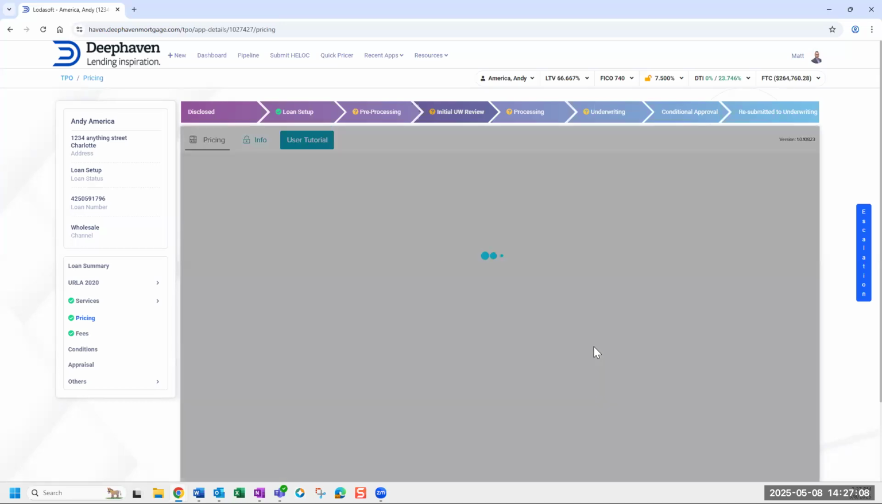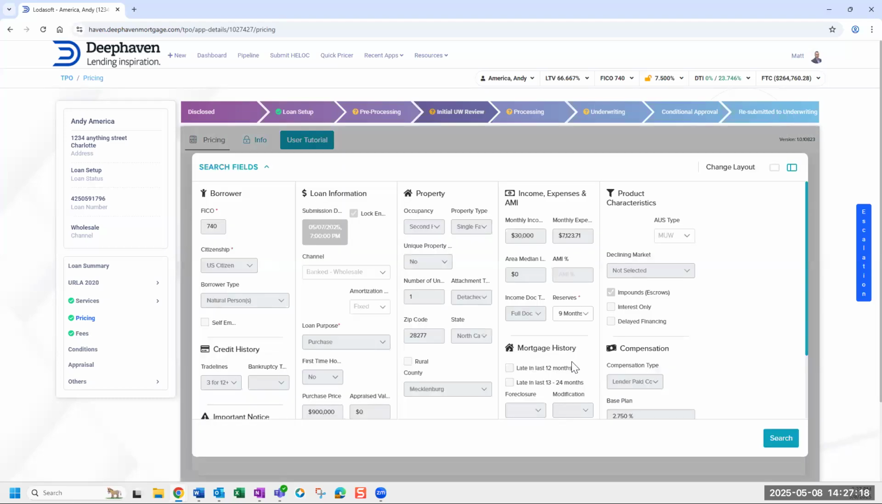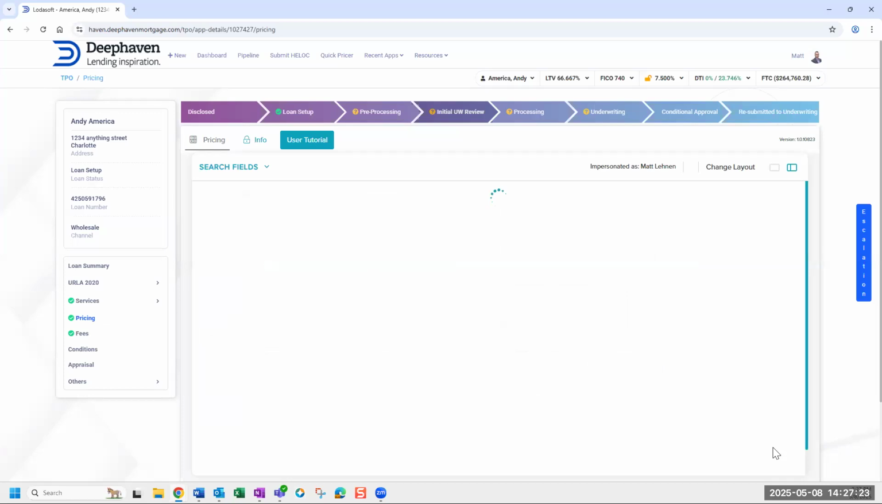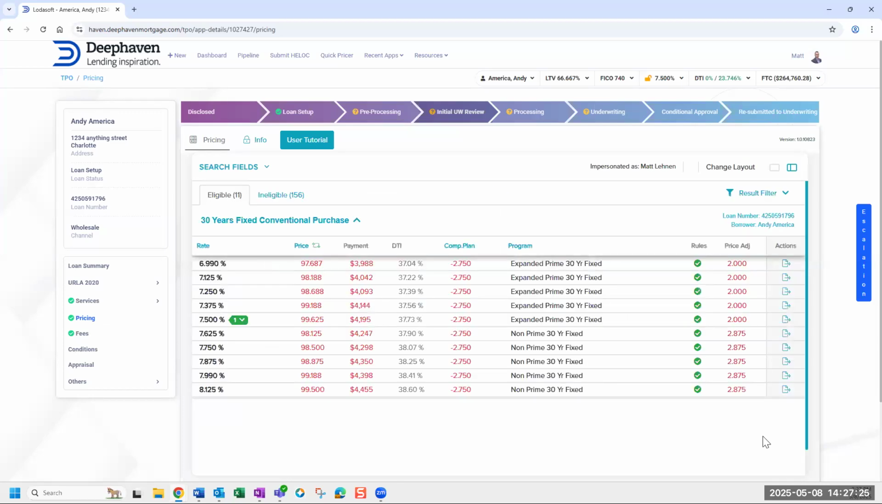It's now going to be pulling in our search parameters. Those are going to be grayed out because the loan has been submitted. We can't make structural changes at this point in time. You would need to do a change request. So we're just going to click on that search bar, and then it is going to be showing us all that is eligible or considered ineligible.